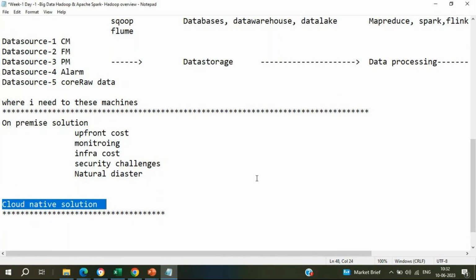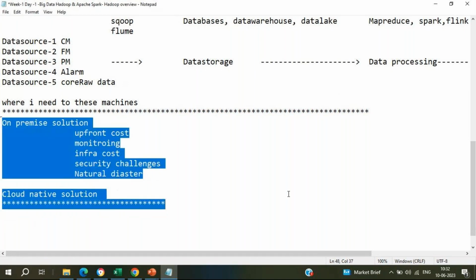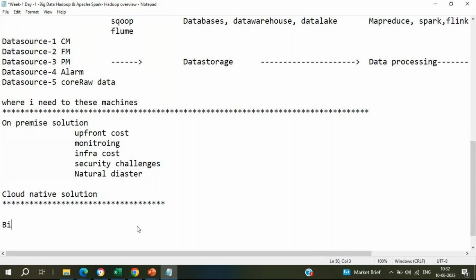Why have I covered these particular things? Because we are going to learn big data. Our program is the Big Data Masters program, and it is cloud focused.